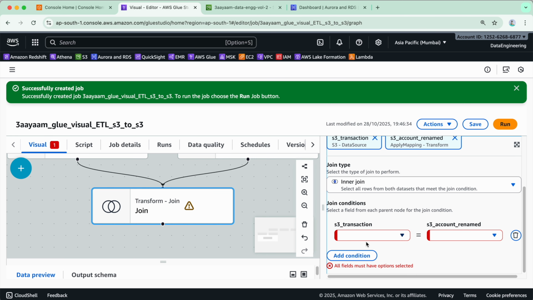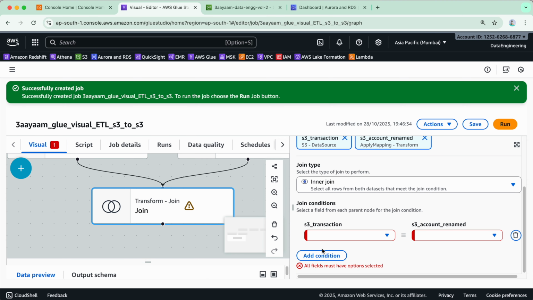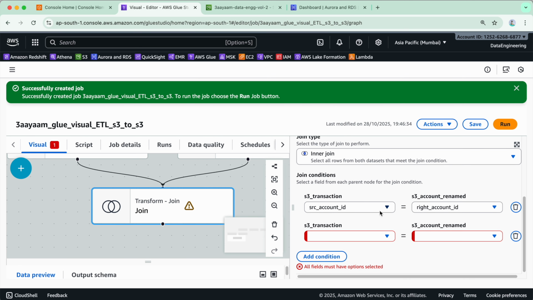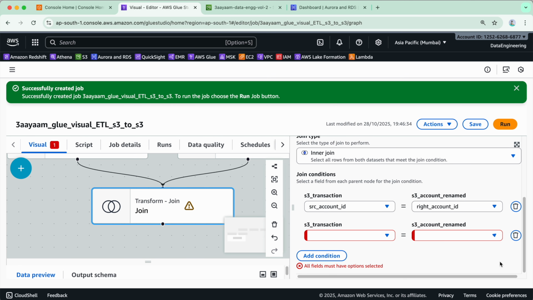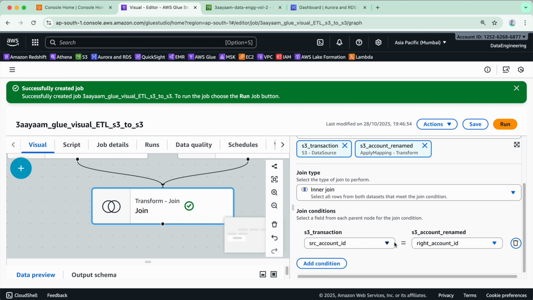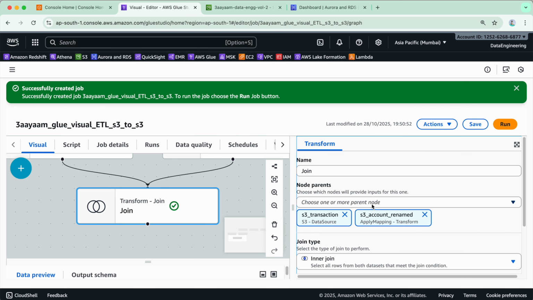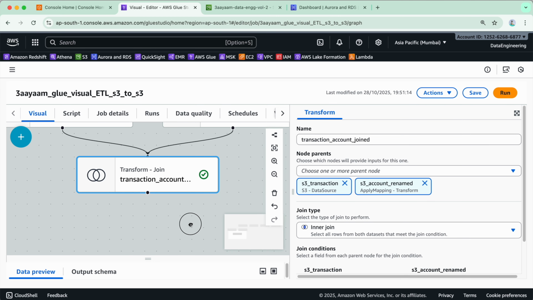Now the names have been changed. We have this S3 transaction and S3 account renamed. So account ID would be the first join key. I think that's it. Nothing else is needed. So this transformation is done. So I'll save it and I'll name it, this node should be named underscore account underscore join. The reason I have named it is because there should not be any confusion, right? So this is what you do in PySpark code also. Okay, so the second one is done.